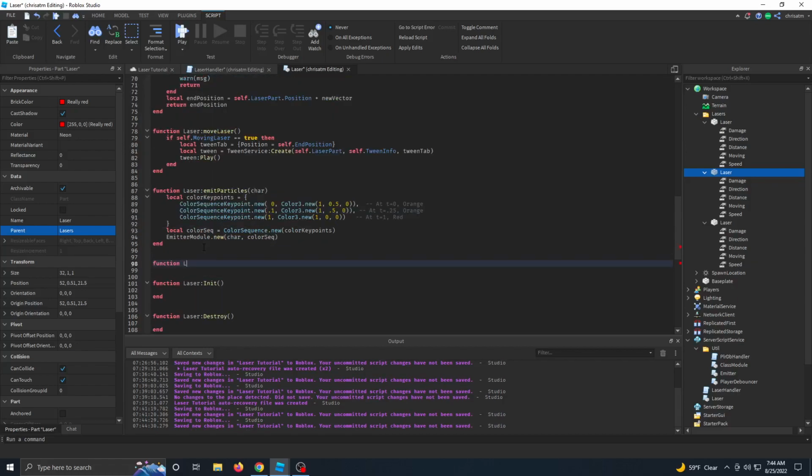Next, we need a function that's going to damage the player. And we need 2 parameters there. We're going to need the character and the humanoid. And up here, let's go ahead and just stay consistent and put character up here and character there. And so we'll do some checks to see if the character is there. And if the character is not there, then don't do anything.